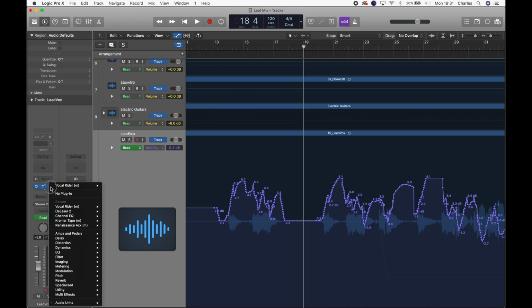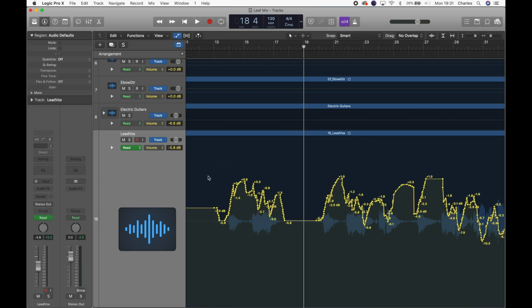And so now if I wanted to, I can get rid of that. And here, all of the automation that was on the other track is there.